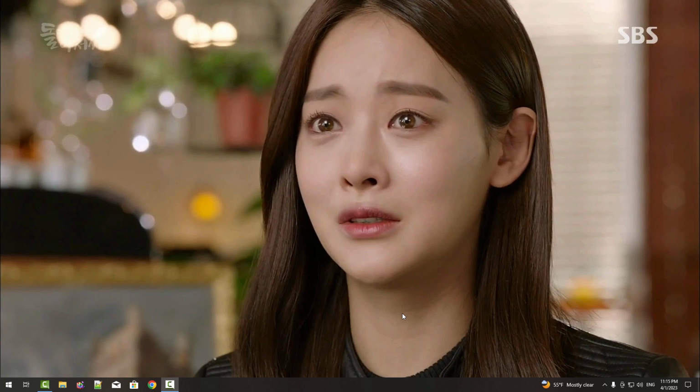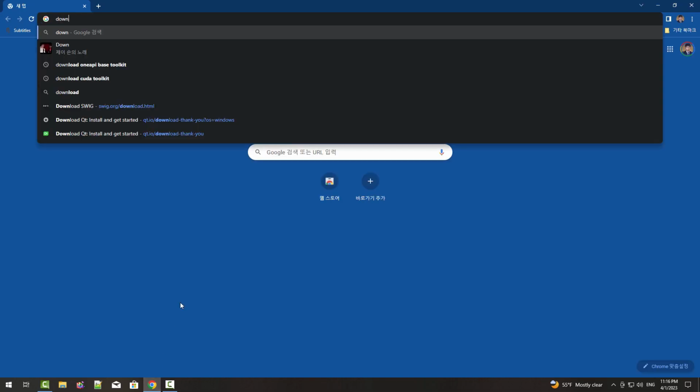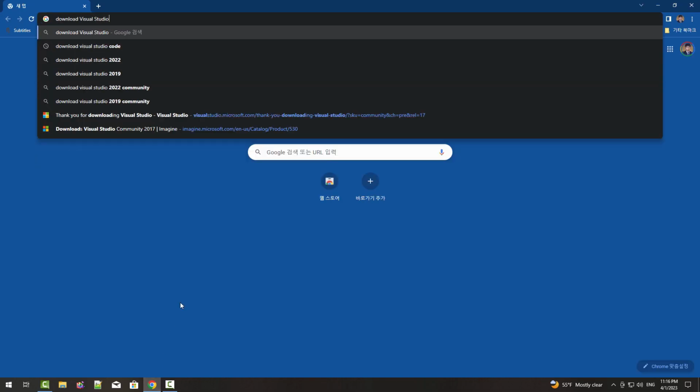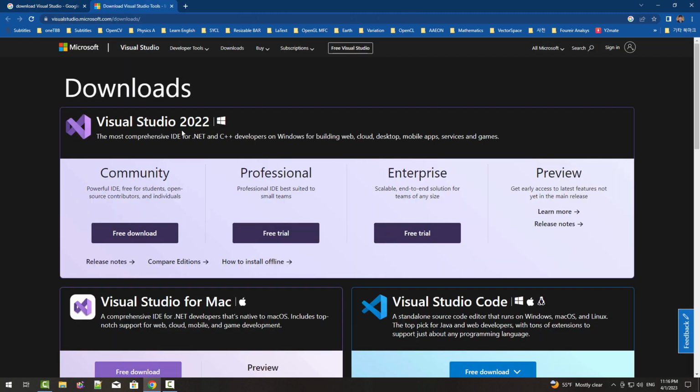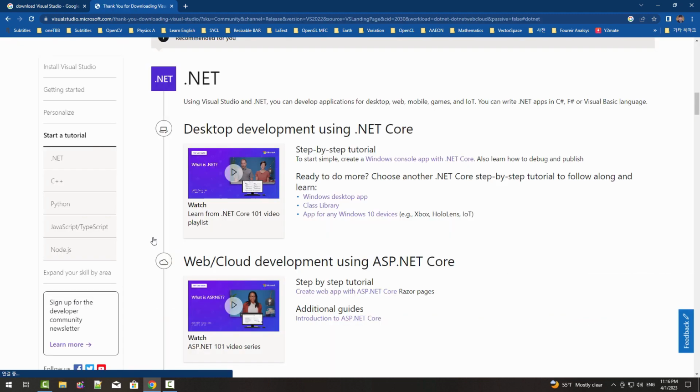We will install Microsoft Visual Studio, Intel OneAPI Base Toolkit, then Nvidia CUDA Toolkit. Open up your web browser. Download Visual Studio. From the Microsoft website, download Visual Studio Tools, Visual Studio 2020 Community Edition, pre-download.